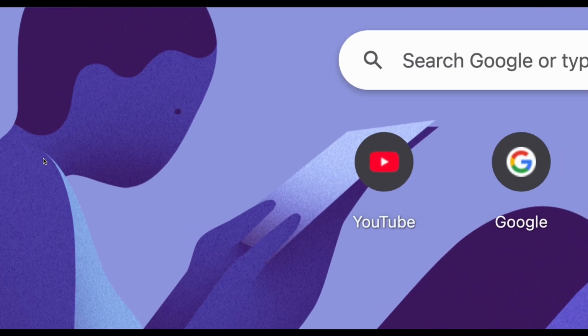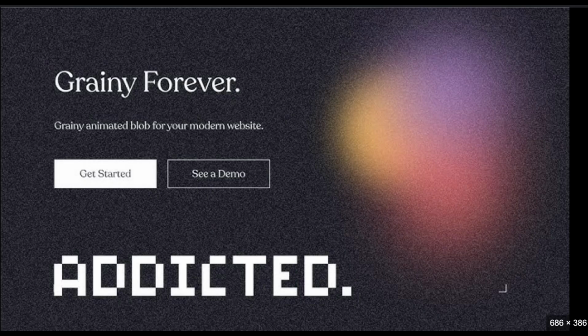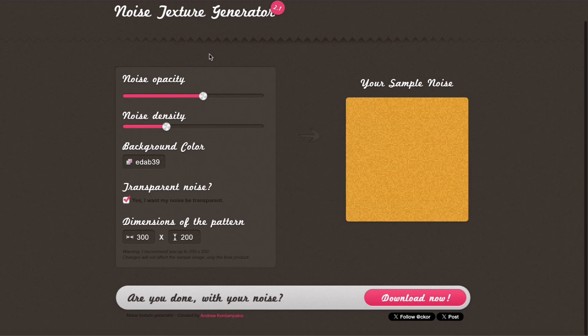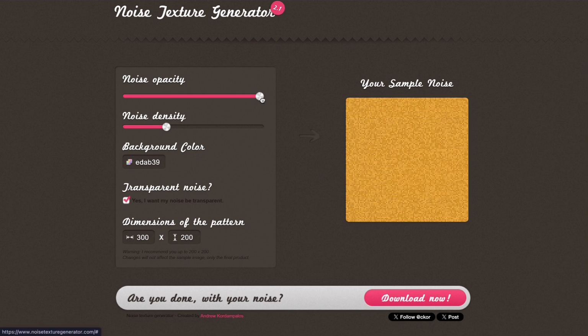Number two is a noise texture. I didn't even know that this was called a noise texture. Can you use that grainy feel? Yeah. So it's being used in websites and designs and bento grids increasingly. If you want to get it, you can use a noise texture generator. You don't have to use this tool. There are other tools online, but this is what it is called.